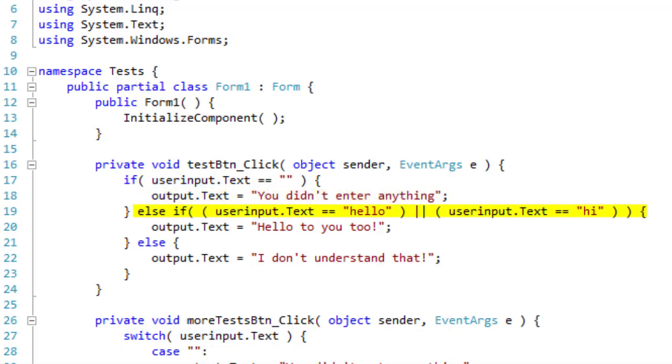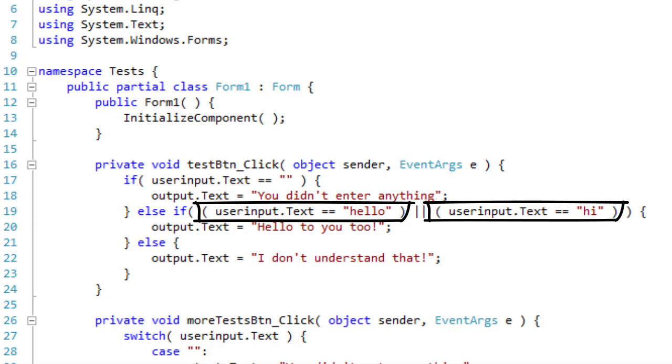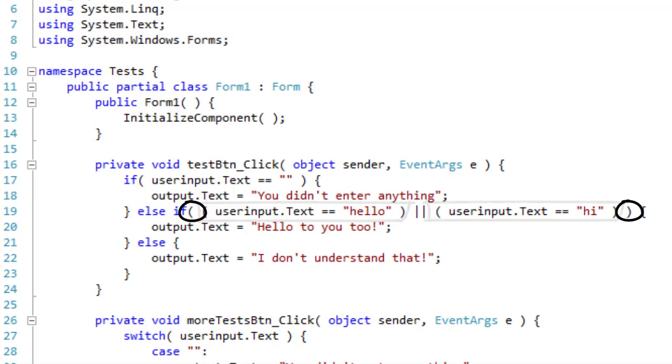Now look at this line. This tests 2 different conditions. If user input.text is either hello, or if user input.text is hi, then do this. Now when you group multiple tests like this, you should put each test inside a pair of parentheses and enclose the whole group of tests, and there could in principle be more than 2 tests, and put the whole group inside another pair of parentheses. Now here the 2 upright bars are C#'s OR operator, and I'll look at other operators shortly.